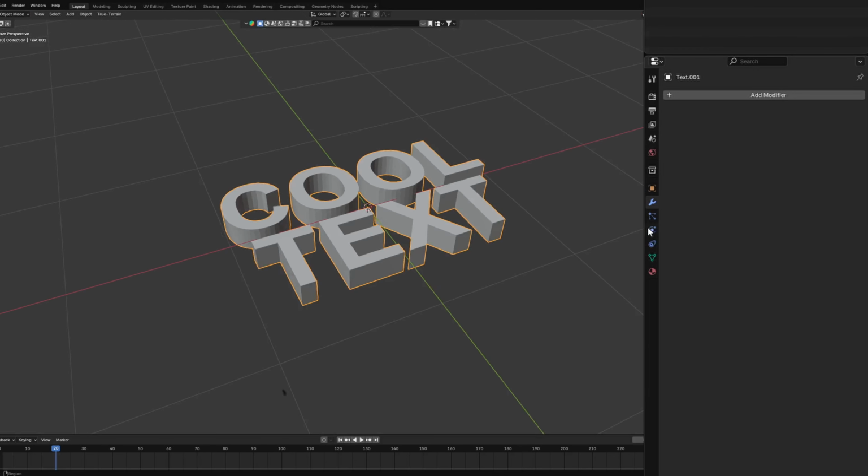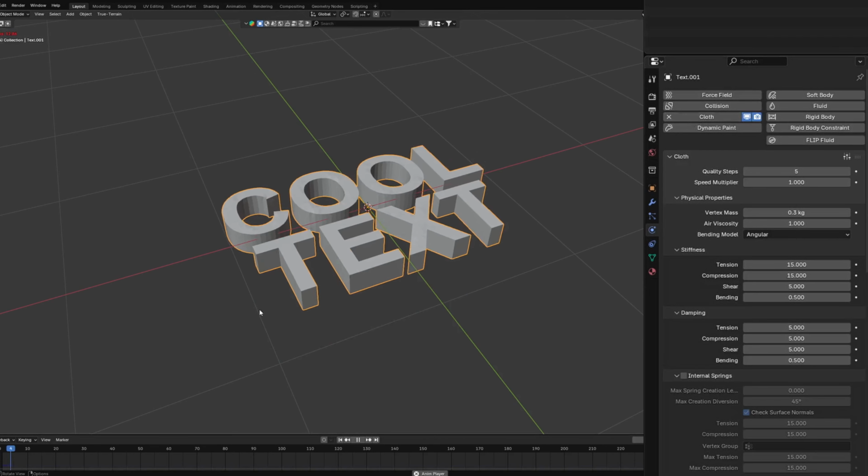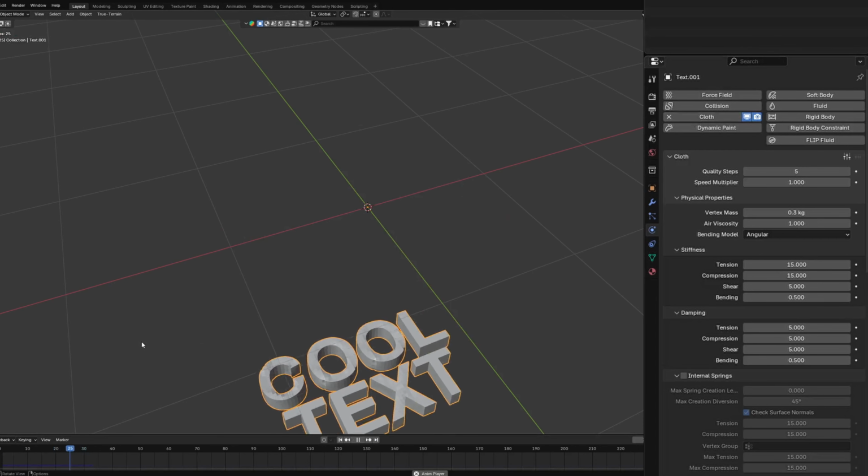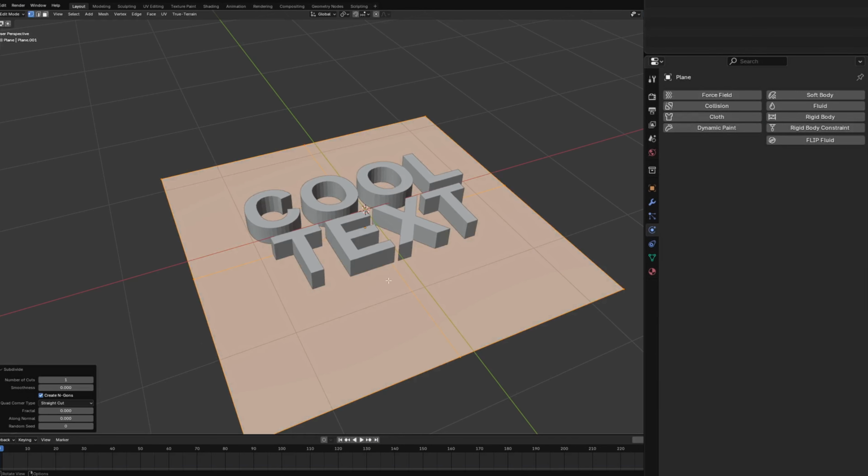When you're done with this, head over to the physics tab and add a cloth modifier. As you can see, the text just falls down. So we need to add a plane under. Go ahead and add some subdivisions, maybe like 10 or so.